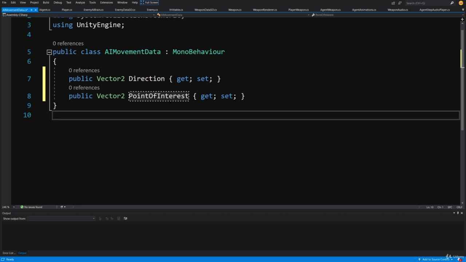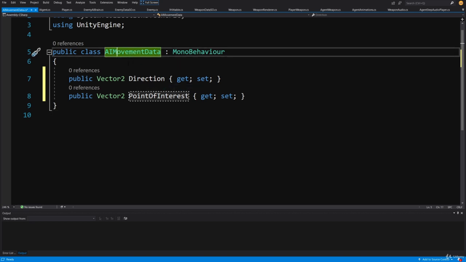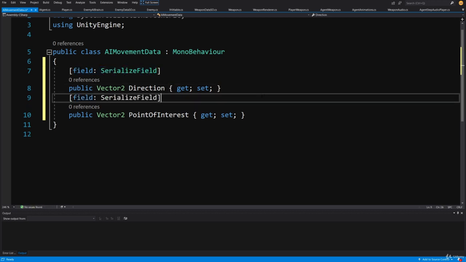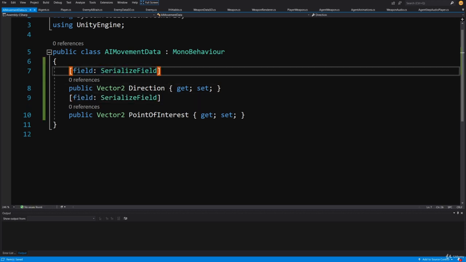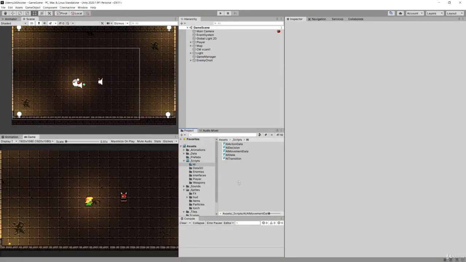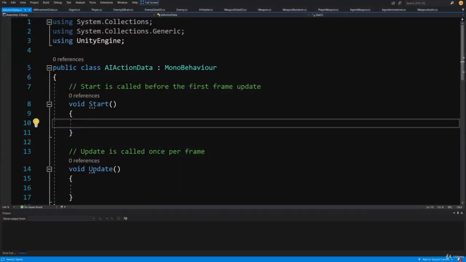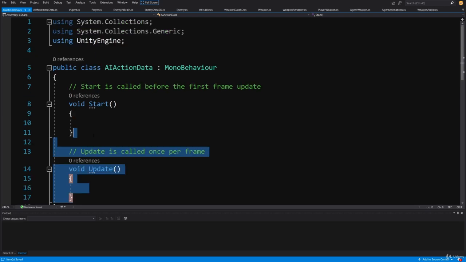Okay, great. So we can leave it like that, or we can expose it in the editor for debug purposes. So maybe let's add to it the field colon serialized field, a serialized field attribute, and add it to the point of interest. So maybe let's quickly go back to Unity and implement the AI action data. Let's open up the AI action data file. Great. Let's delete the update and start methods.